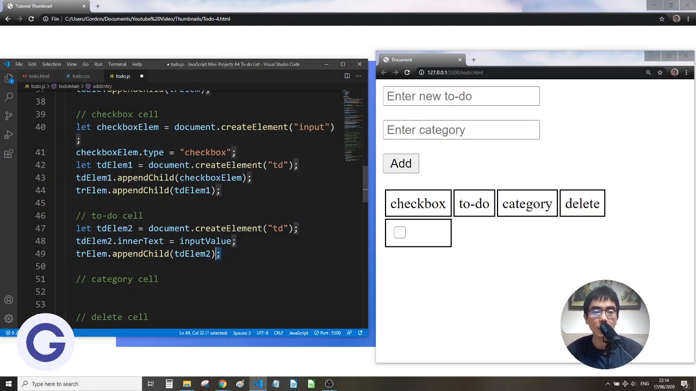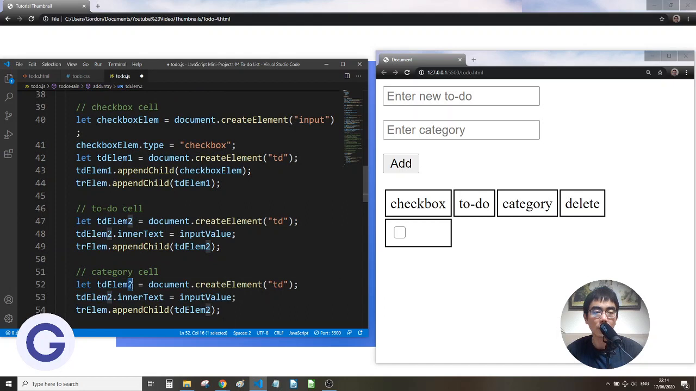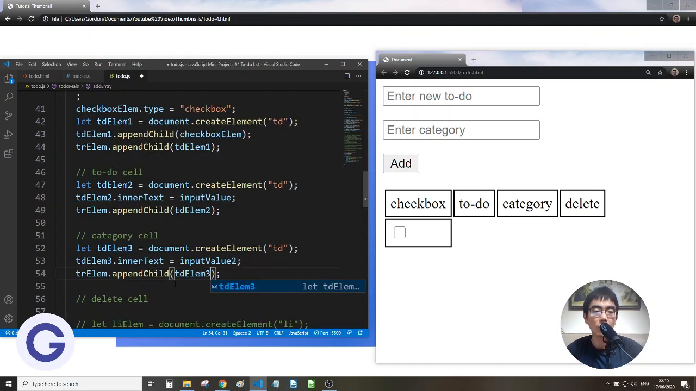And for the category cell, we are doing something basically the same. So let's copy it. The third TD element will be an element with the tag TD, and its inner text will be the second input value. And we need to append it as a child to the row.